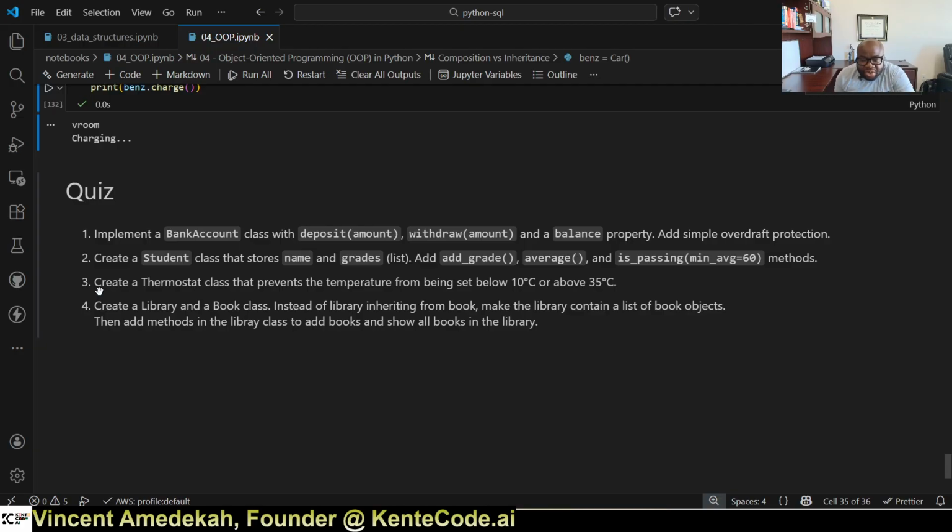That's one. The third one, we are going to create a thermostat class. It will prevent the temperature from being set below 10 and above 36 degrees Celsius. So we want to see how you handle this one to create that particular class. Then the fourth one is we want to create a library class and a book class. We don't want the library to inherit from the book class.